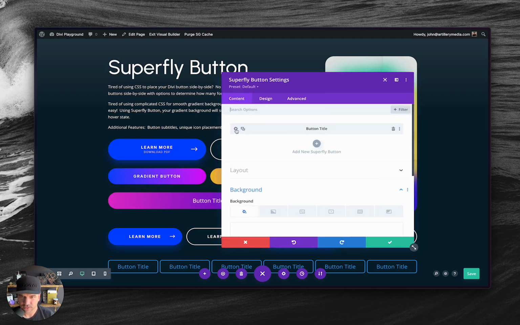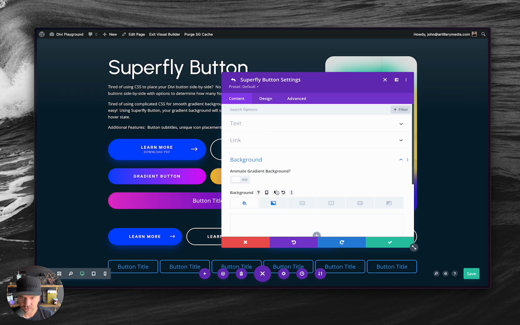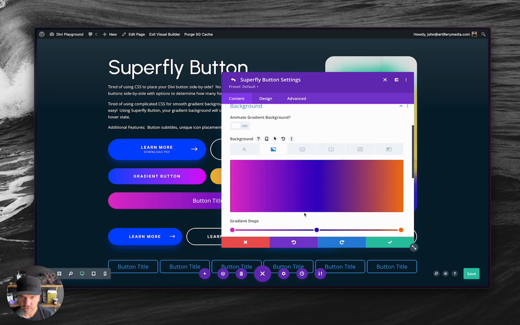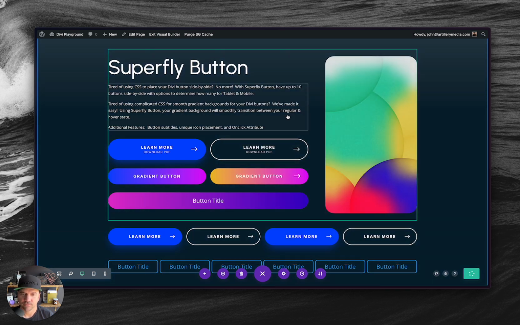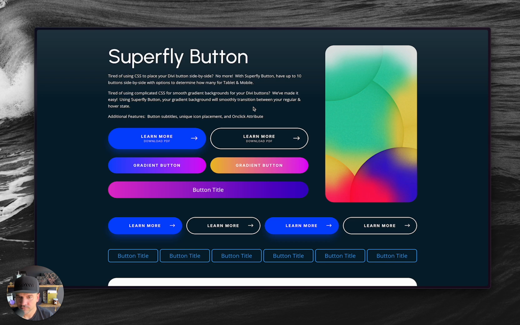All right, let me see real quick here what I did wrong. Oh, animate gradient. Yep, I want to do that. There we go. And so now we got a really nice gradient there.